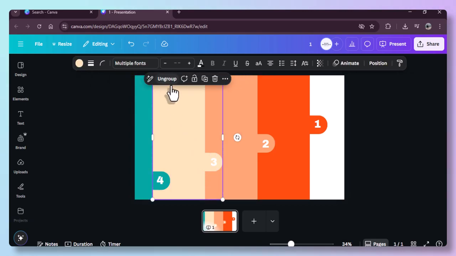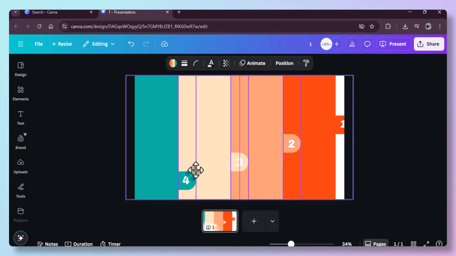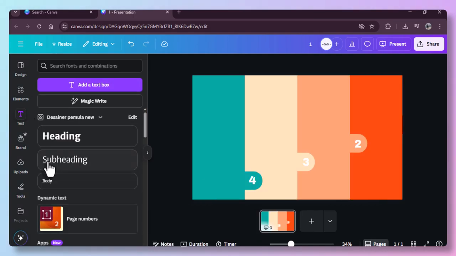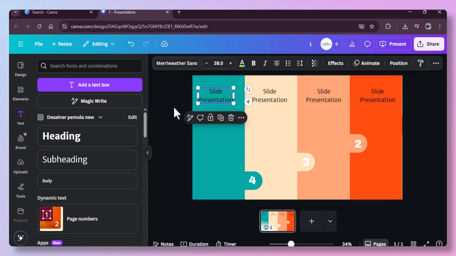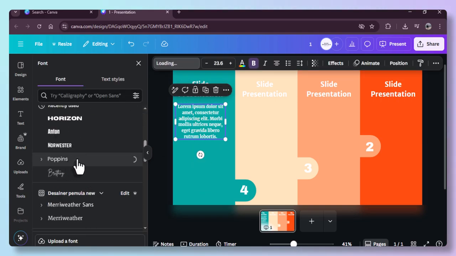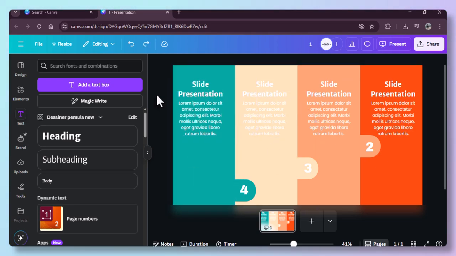Don't forget to group the numbers and layers like this. After adding the number, add the content to each layer. Because the process is long, I will speed it up. After finishing adding content to the layer, next we move the layers one by one like this.